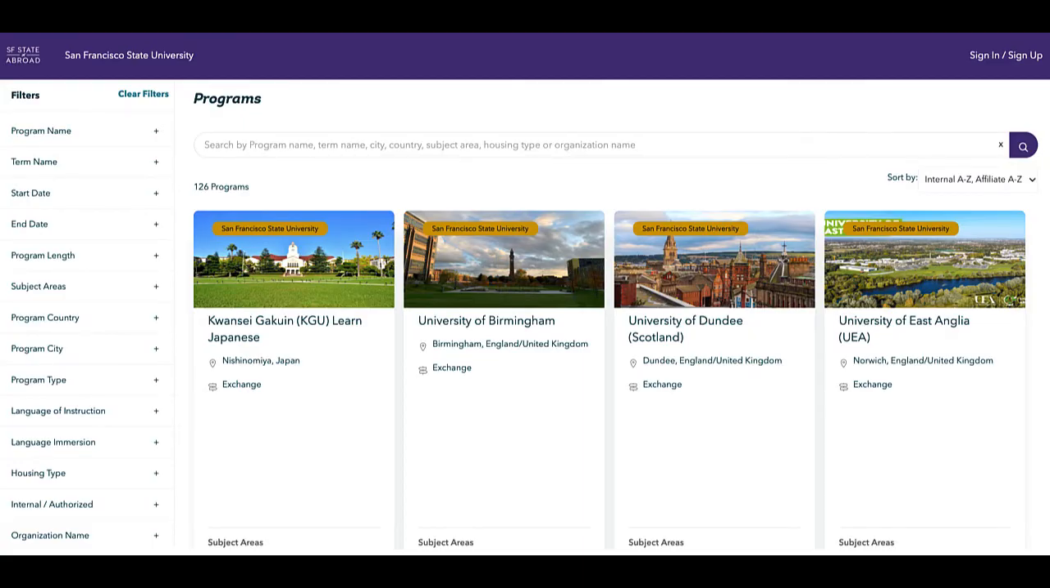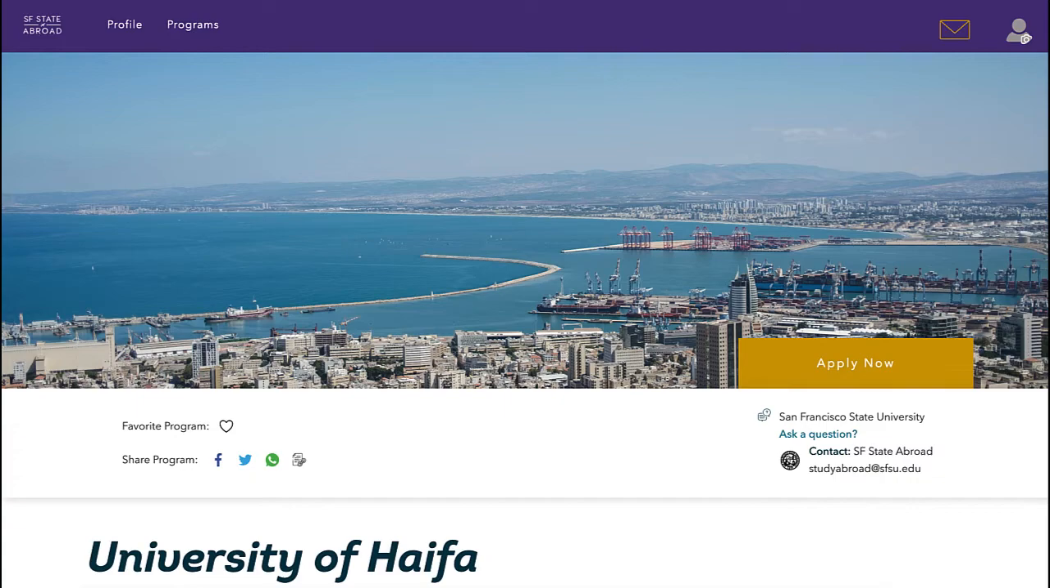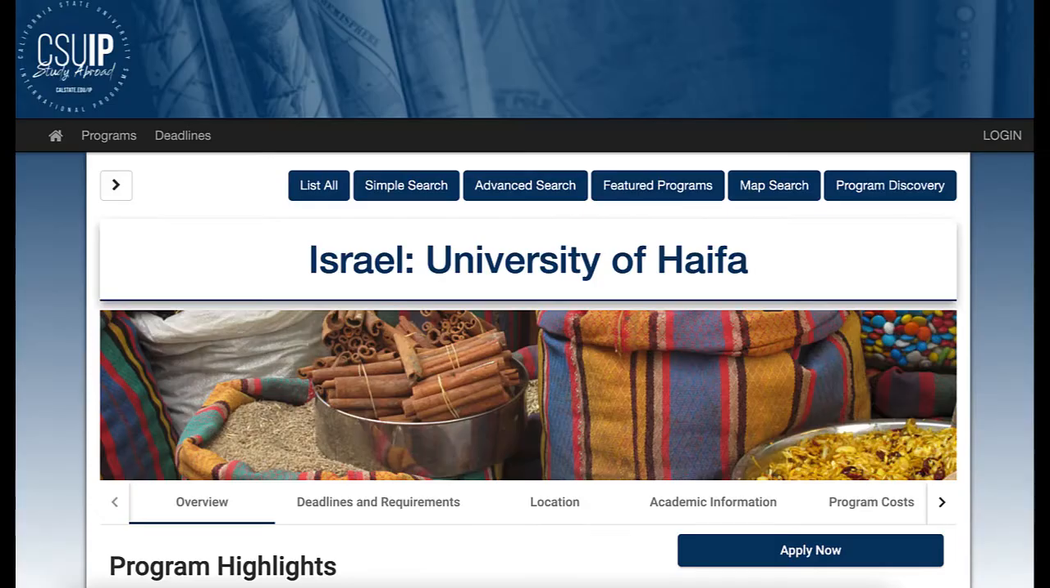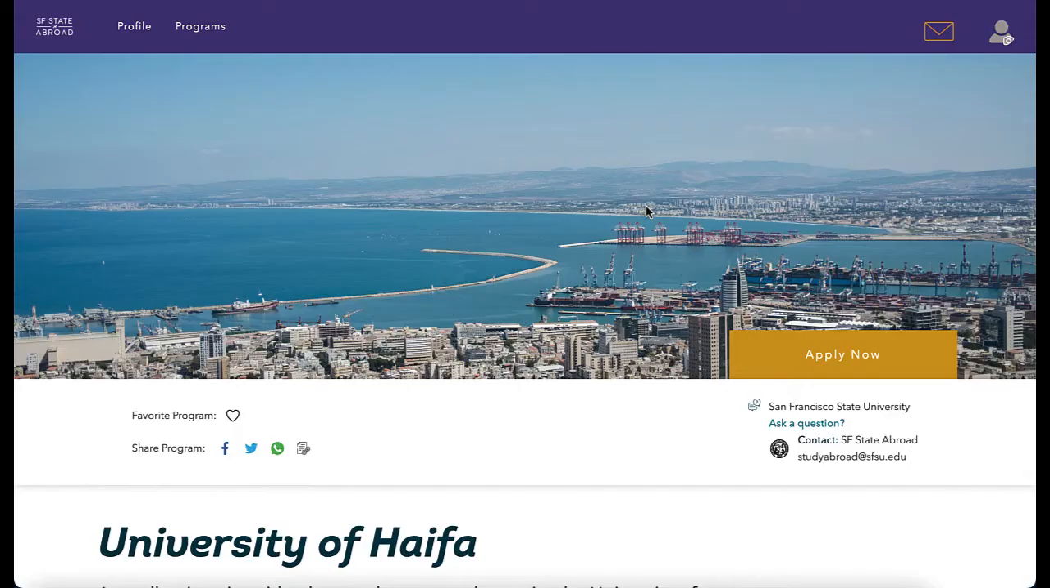To apply for a CSU IP program, it is a two-part process. Step 1 is to complete a very short application in the SF State Abroad database. Step 2 is to complete the longer application in the CSU IP portal, which is the application the selection committee will review, so it is important that you do both. Let's begin by looking at the SF State Abroad database.